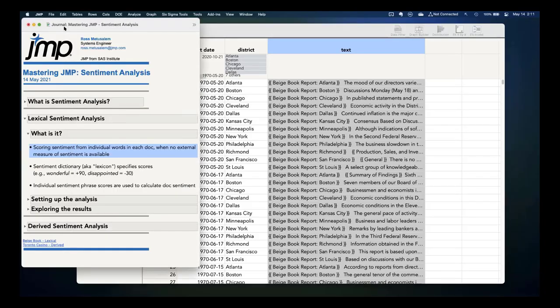And what that means is that we have to make some assumptions about individual words and how they convey sentiment. So we base it on what's called a sentiment dictionary, and you might hear this referred to as a lexicon. That's kind of the official linguistics term for it. And in that, we specify sentiment scores for individual terms. For example, wonderful is a very positive term, so we might say that that's worth positive 90 points. And disappointed, that's a relatively negative term, but not incredibly negative. So we'll say that that gets a negative 30.